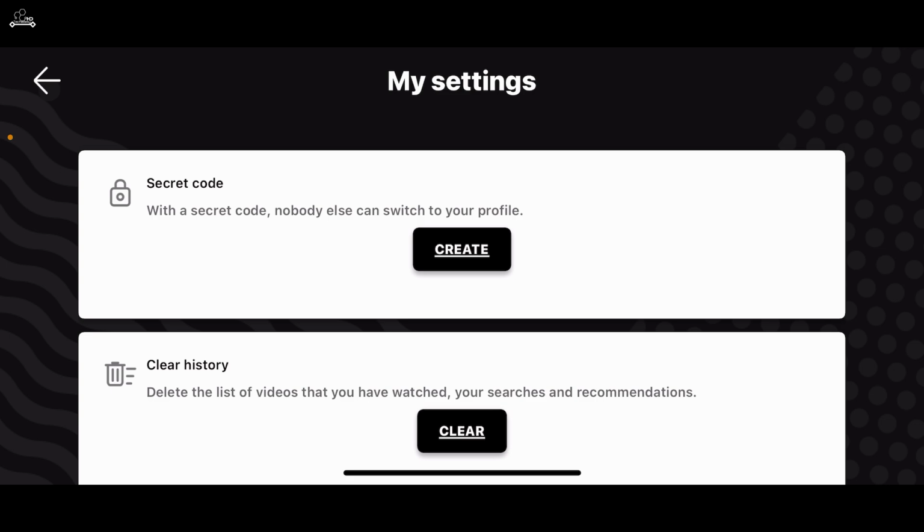This action will remove all videos from the watch it again section and reset video recommendation based on viewing history.